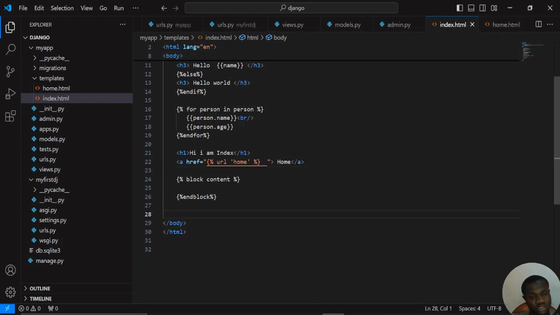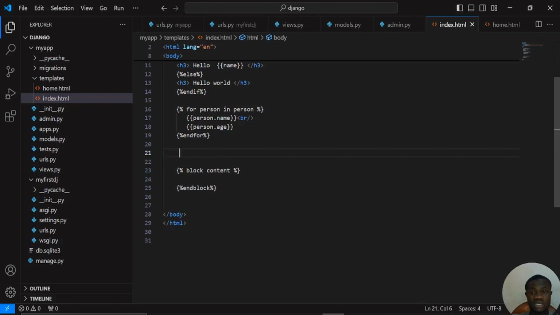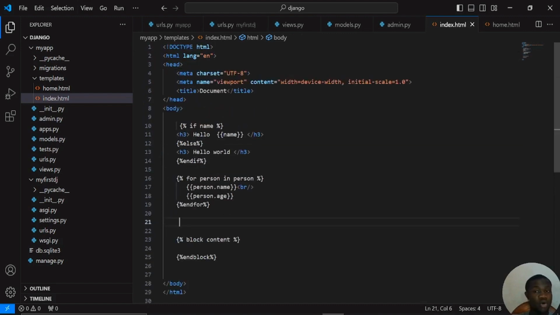So let's make this useful. We'll clear all this page, the index.html, and make it our home, our base directory. So whenever the user visits the website, this page will be the page the website will render for the user. This page will be the page the user will first of all see.